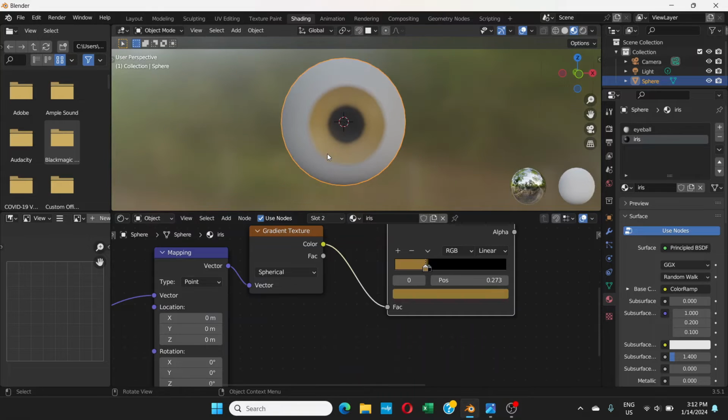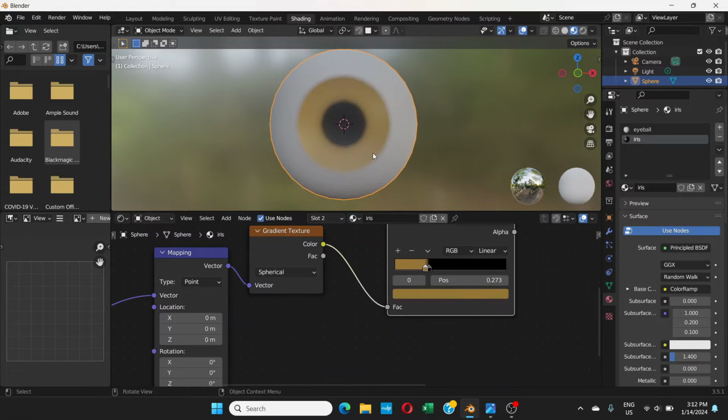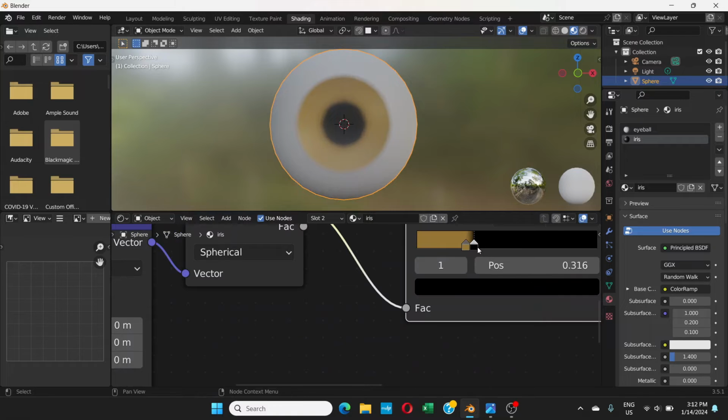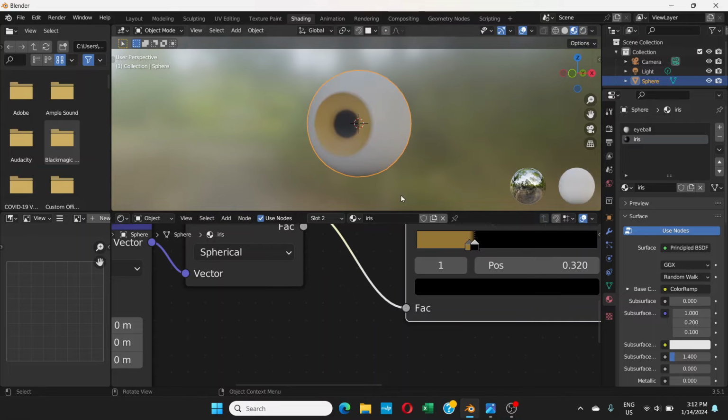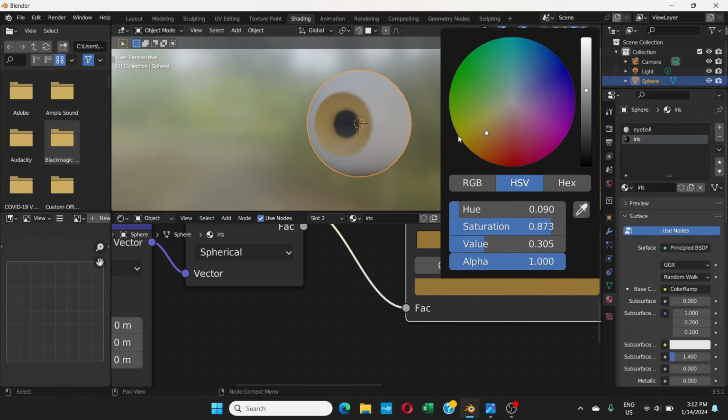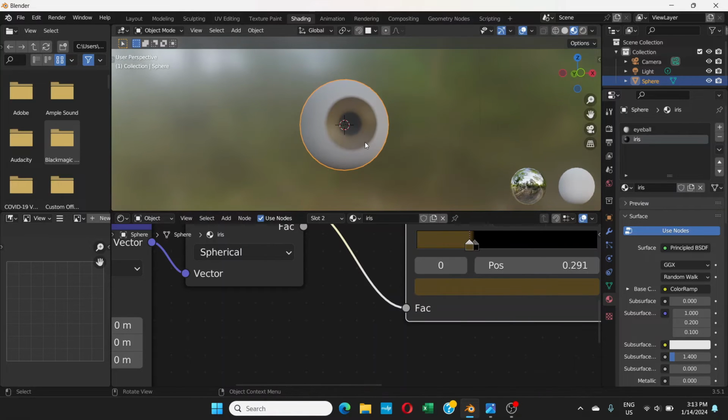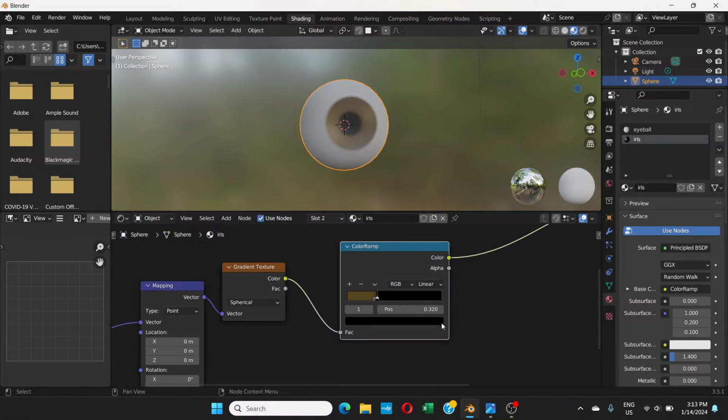Okay. Anyway, it's not bad. So what we can do is let's make it a little smaller. So after that, I think this brown is a little too bright. Let's make it a little darker. Black should be even black. Okay. That's okay.